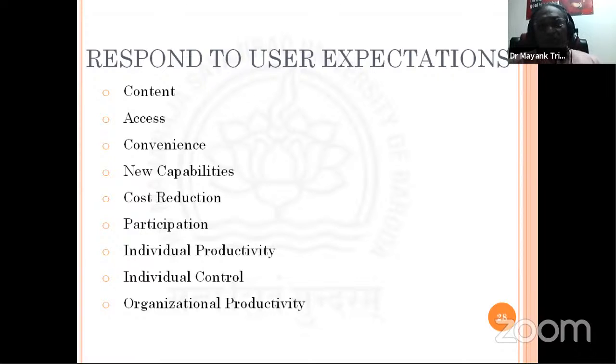We have to respond to our user expectations. If our users want the content on their desktop and at their residence, then we have to deliver access, convenience, because they need access 24 by 7, new capabilities, cost reductions, participation, individual productivity, individual control, organizational productivity.